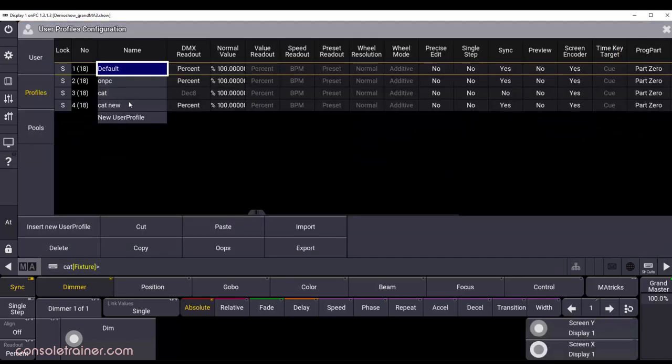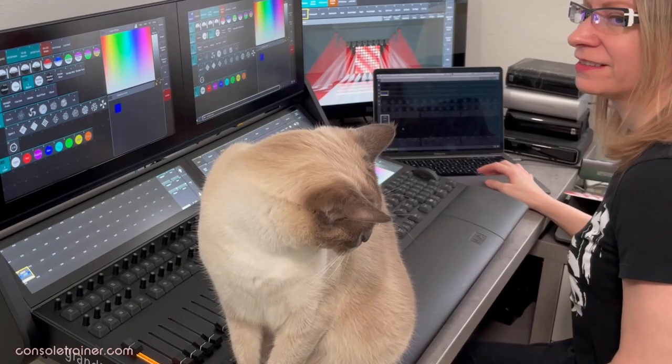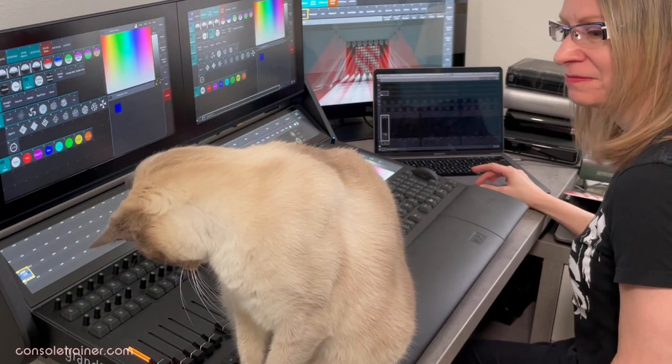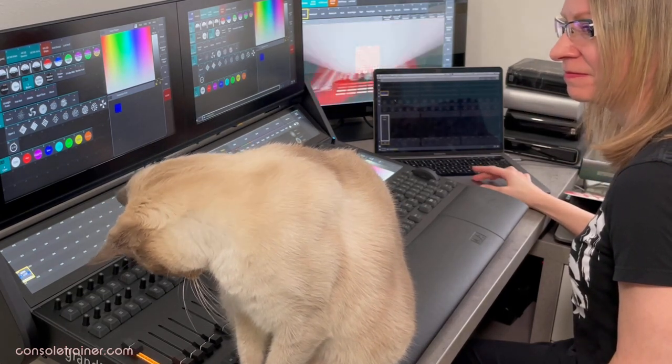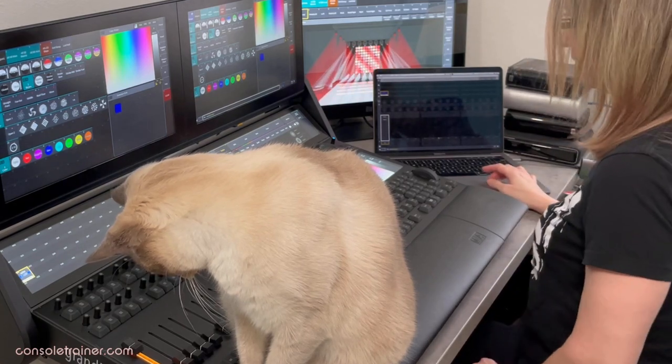We can still export our profiles internally, or better yet, to a thumb drive, and then import them into another show file. When logging in as the same user on multiple consoles in the same session, it will work just as we remember, keeping in sync with each other, giving you that full tracking backup.